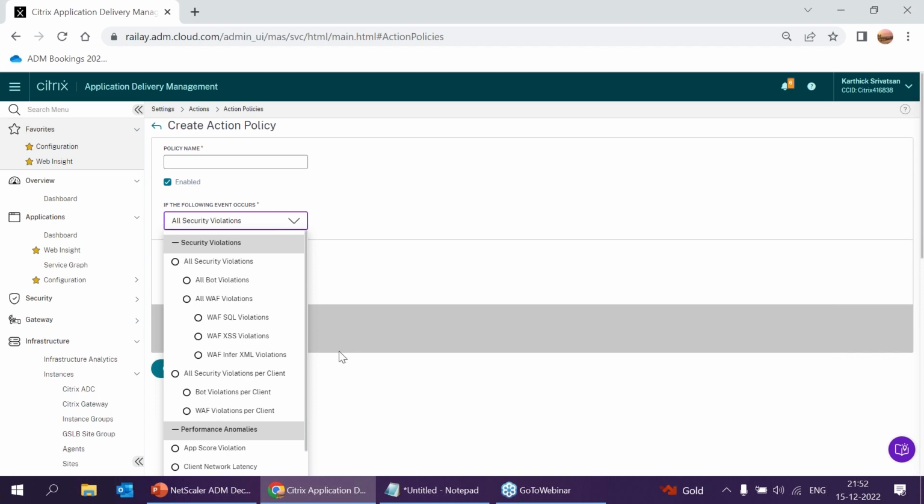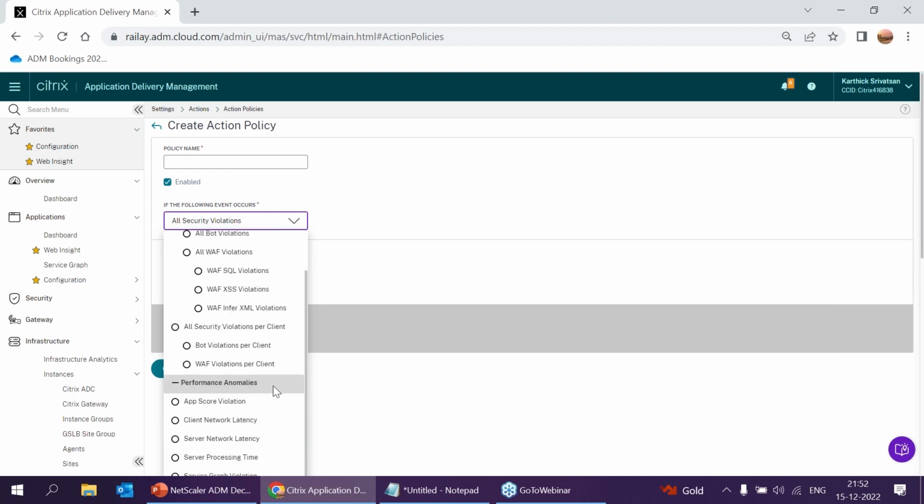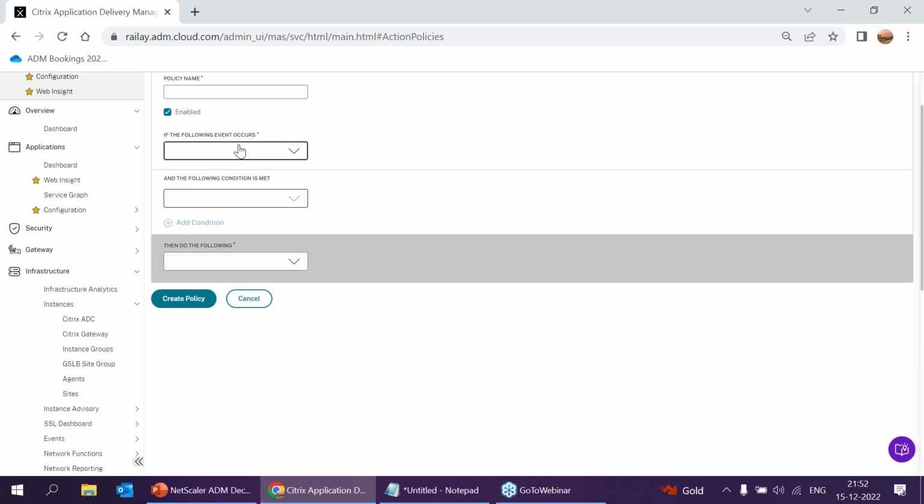So if the admin wanted to notify on any bot violation or WAF violation or specific violation or anything per client, they have different sections to select, and then they can go back.